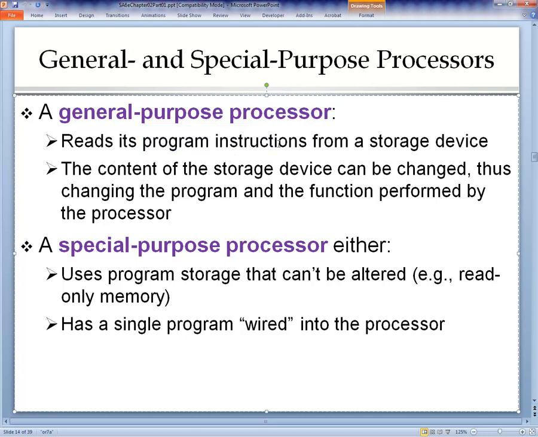And when you pull up your menu and you click on one of those little icons, what you're doing is you're telling that general purpose processor, go grab the program at this particular part of the storage device, load it into your memory, and then start executing those instructions.